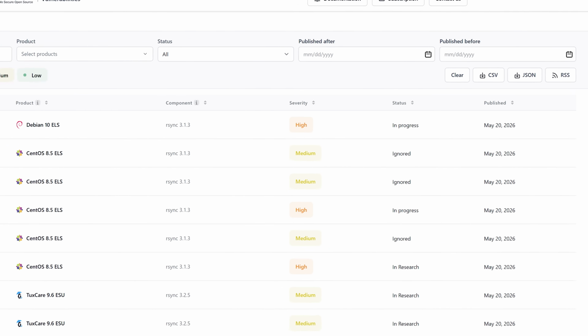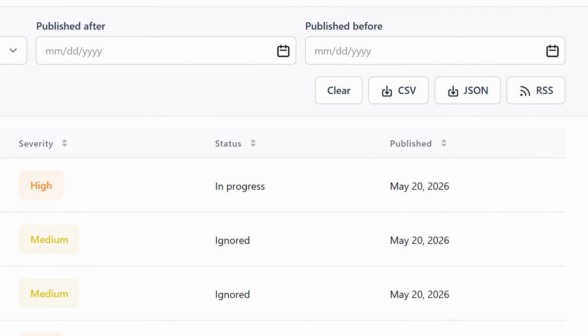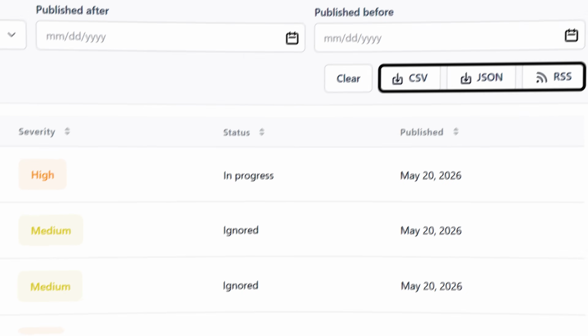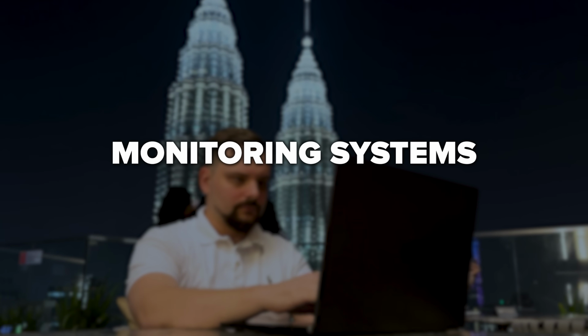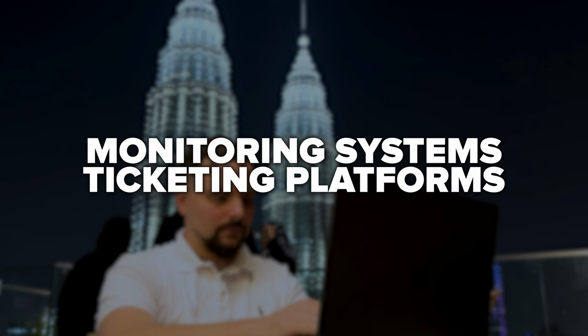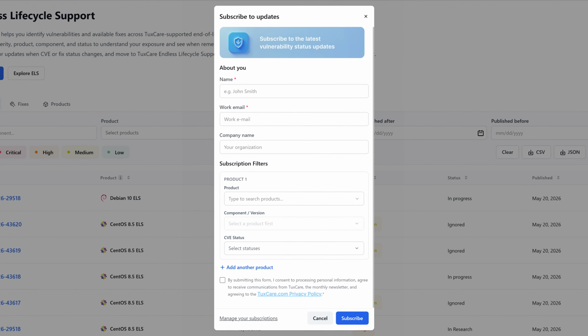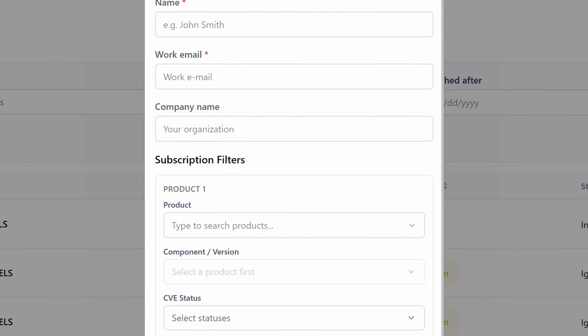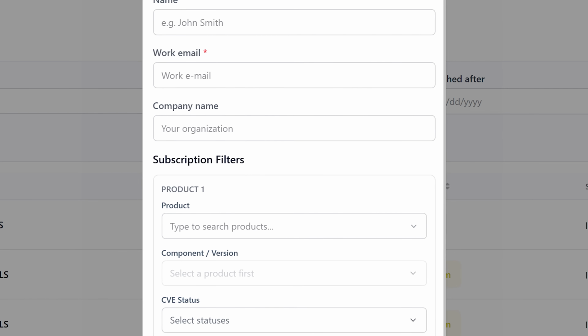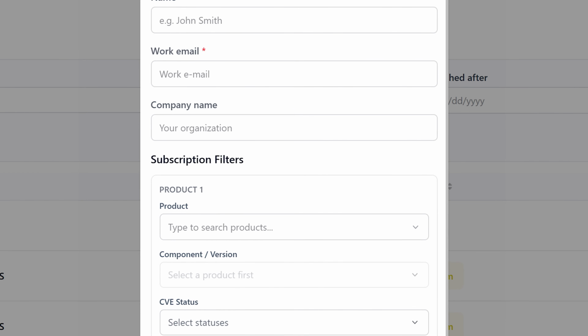Guys, next let's look at integration. All this data can be exported in formats like CSV or JSON, so you can connect it to your existing tools like monitoring systems or ticketing platforms. There is also an alert system. You can subscribe to specific products or components. When something changes, like a new patch or status update, you get notified automatically. This saves time because you do not need to constantly check dashboards.